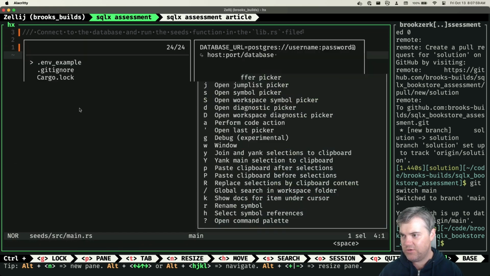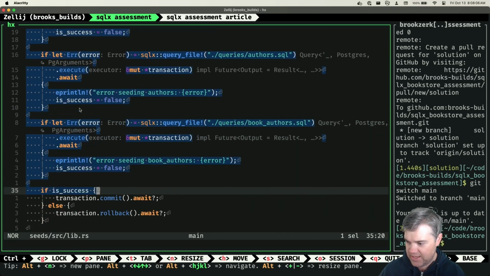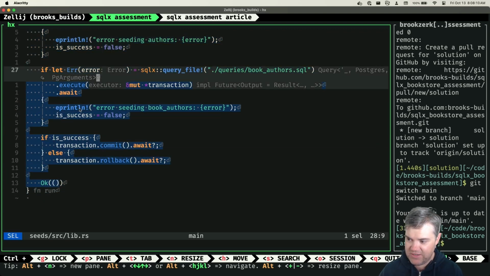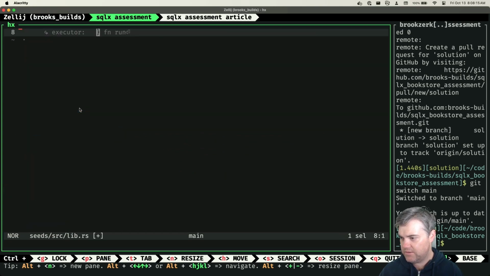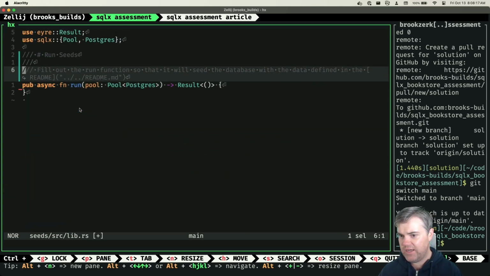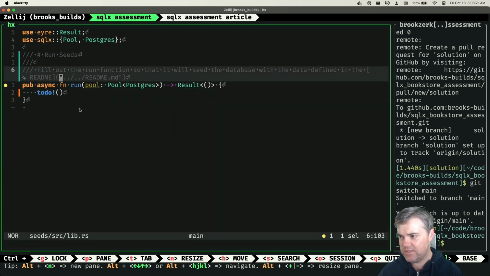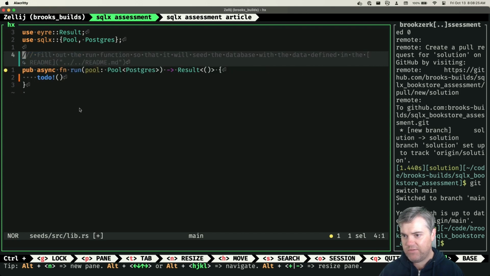Okay, so there's you. Let's head into seeds library, and then it's gonna be the same thing here. So we want to create all view, except I need to actually not overdo it. Delete you, and we'll throw in a to-do so it doesn't error out. Okay, so fill out the run functions that will seed the database with the data defined in the README.